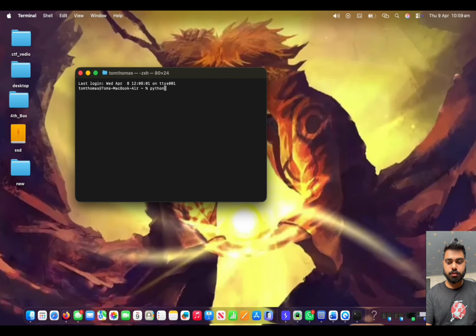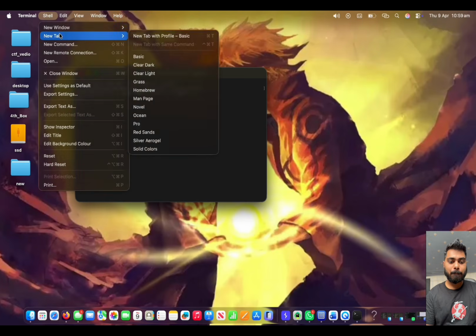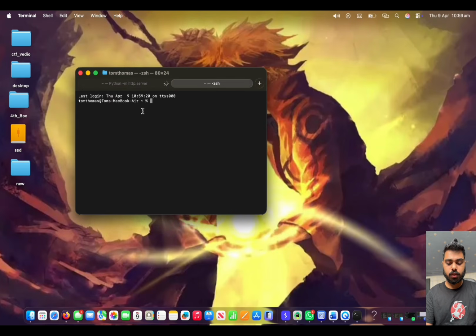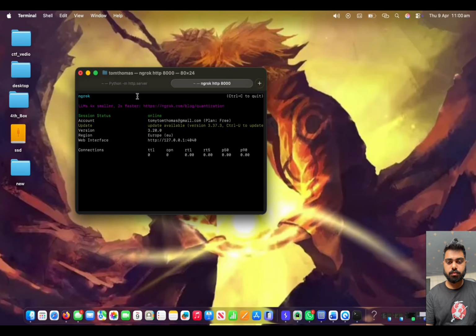Then start a Python server: python3 -m http.server. On the next tab, we are going to expose the server to the internet. So open a new tab, then using ngrok, run ngrok http, and the port number is going to be 8000. So this is the URL we are going to use.